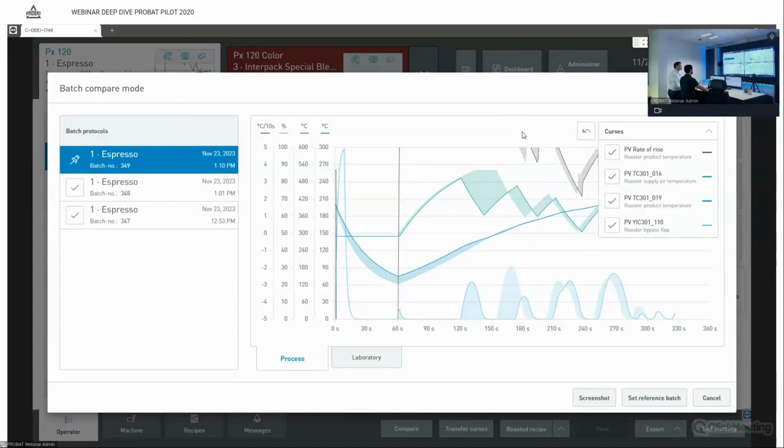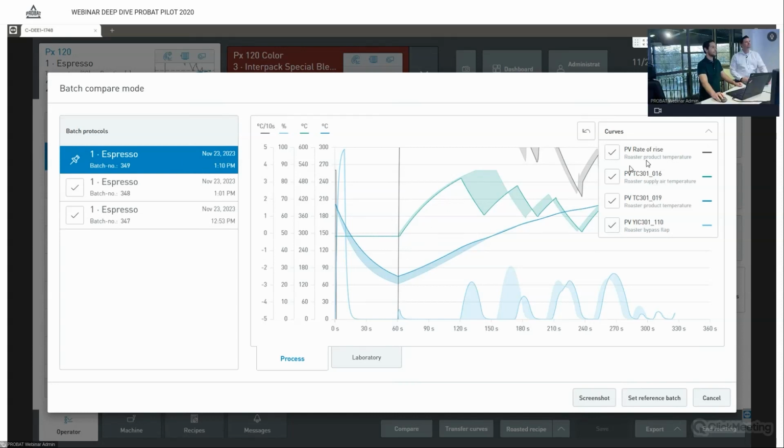Okay. So you see, we draw each curve here on the compare chart. For example, the product temperature here. It will draw you the curve with the highest point and the curve with the lowest points. And everything in between is colored with an area here. So you can always say, okay, my 3 batches were between this area here.